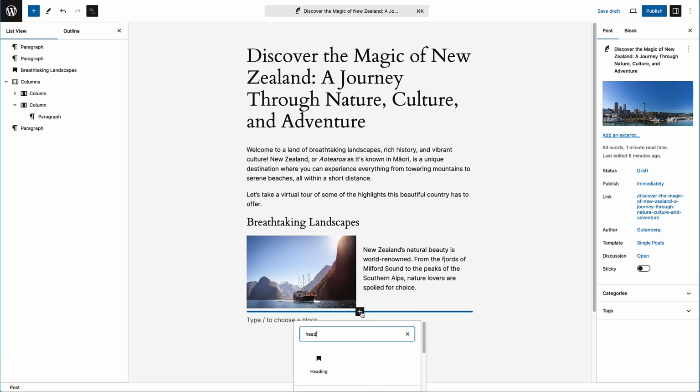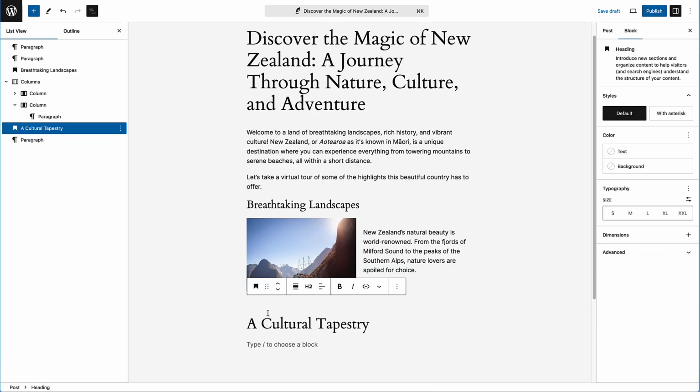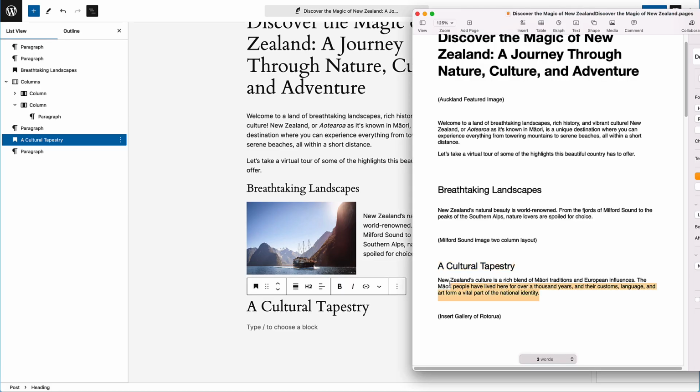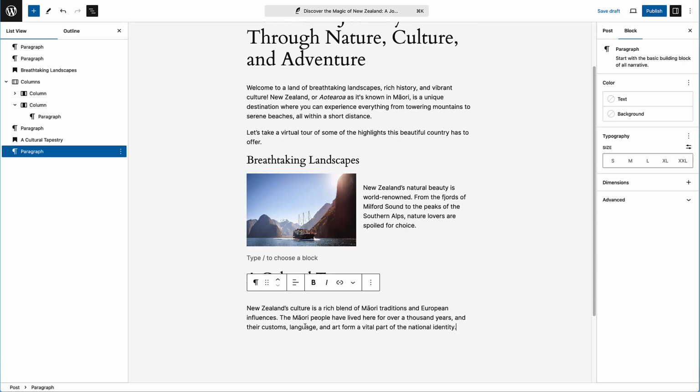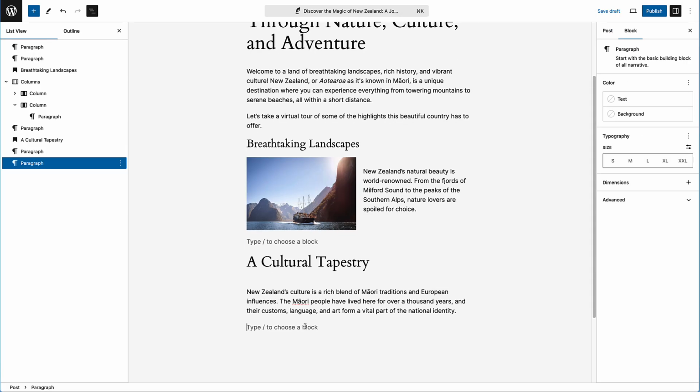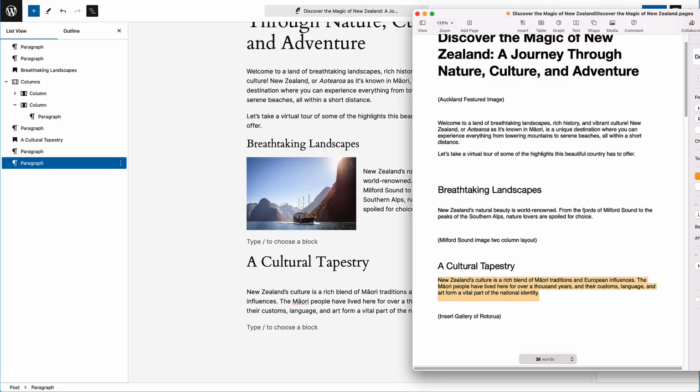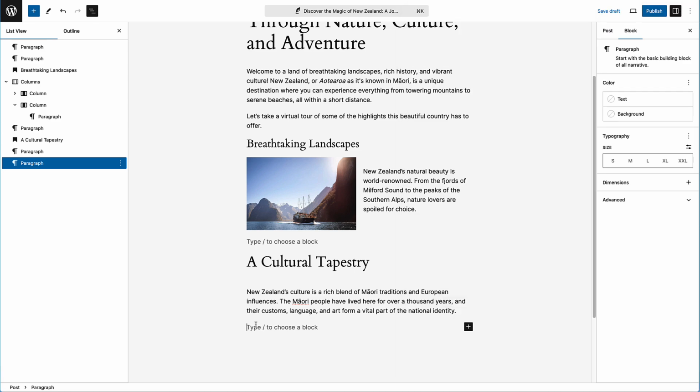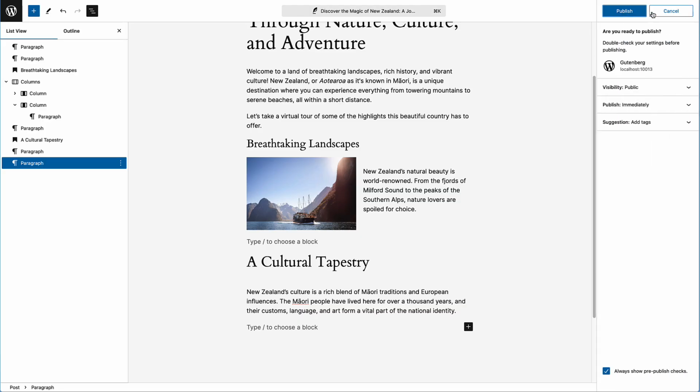Let's click that, go heading, paste, cultural tapestry. Copying and pasting that text straight into there. Now the next thing that we're going to do is a gallery of Rotorua images. So I could pull up the gallery block and start uploading all of those images, but what I'm actually going to do right now is I'm going to publish.